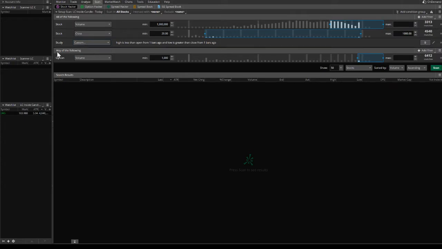And then lastly you'll have option, which you're gonna go down here to volume. Have at least 1,000 option volume, and then next one is max. So we're gonna go in here. Sort by volume is how I always like to have it. Ascending. You can show 50 stocks or however many you want. But so this is inside candle.